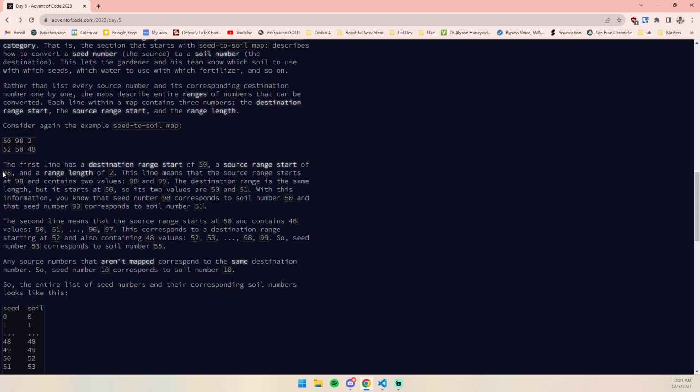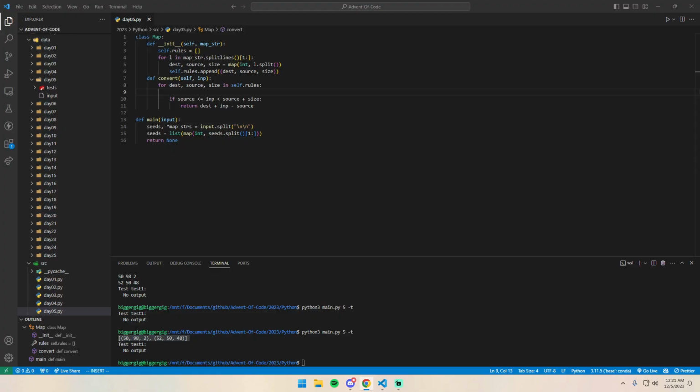Here, the source range starts here. And since it has a range length of 2, we are only containing 98 and 99. So if I have 98 and add the 2 to it, I get 100. And I notice this number is less than 100, but not less than or equal to, while the starting number is less than or equal to. Basically, like inclusive versus non-inclusive for the ranges.